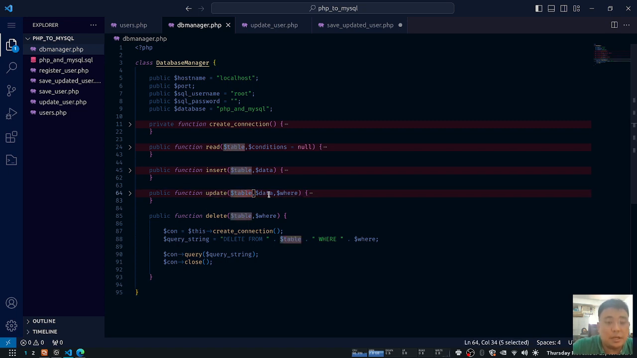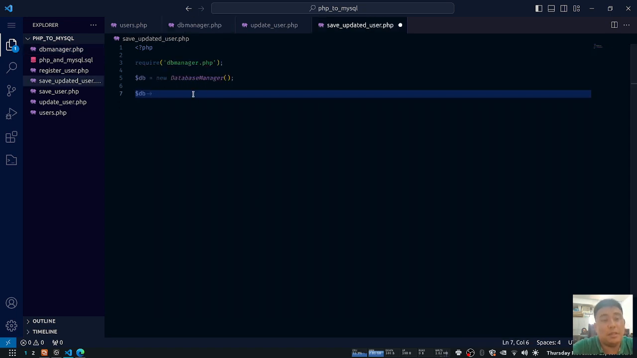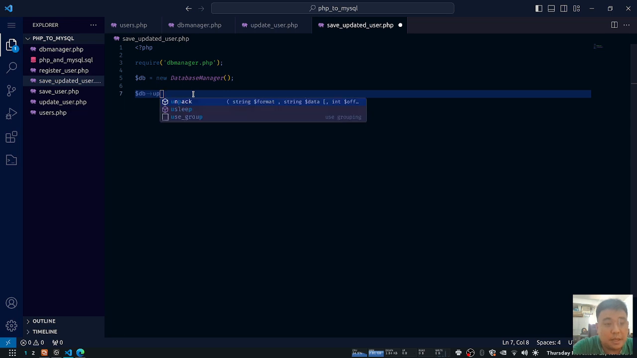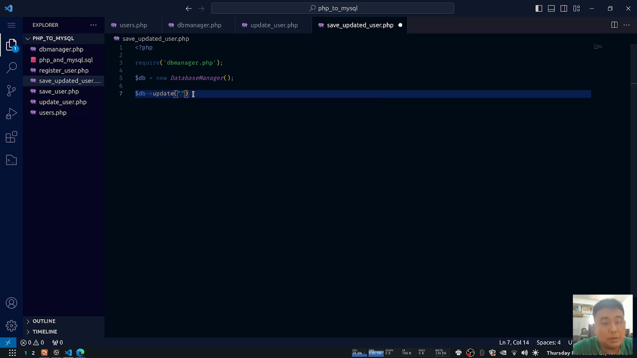Then, it needs 3 arguments: table, data, and where. So that will update it. The db update function. First, which table will we update? Users, right? Users with S. Next is the data. The data, what was it? A key value pair earlier, that associative array. Since our data is already in POST, we can put the POST here.